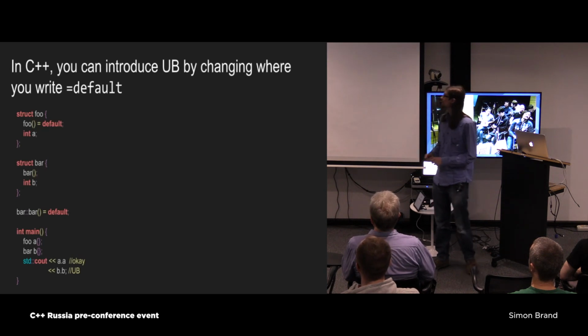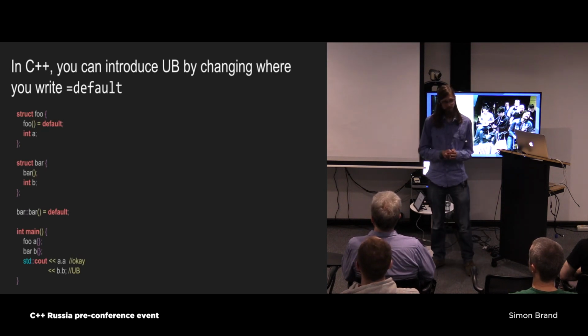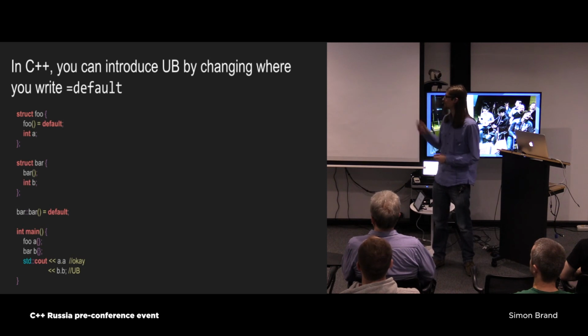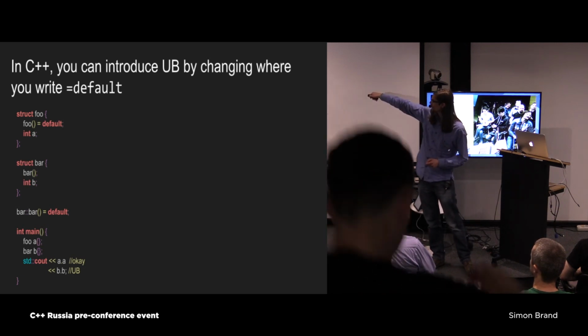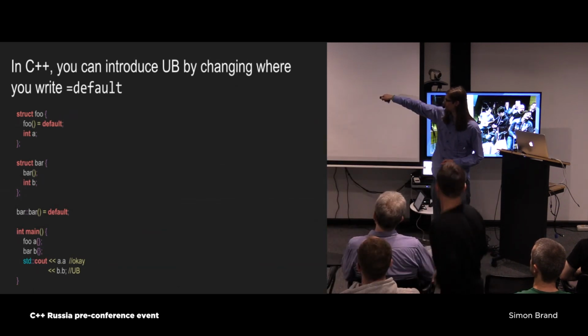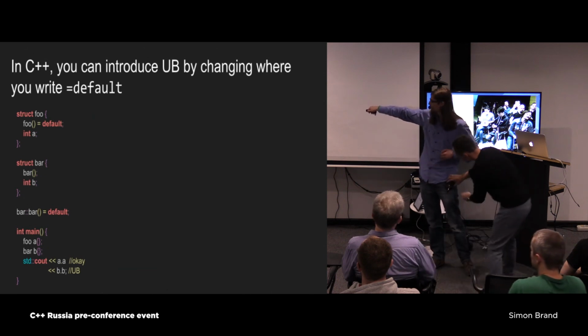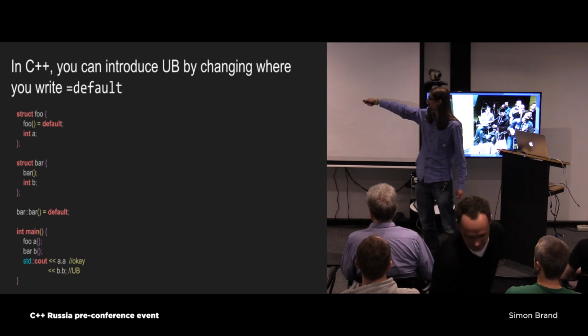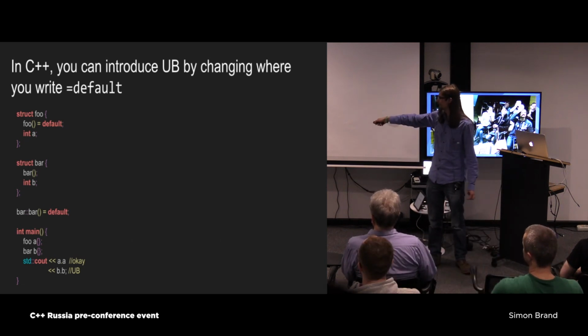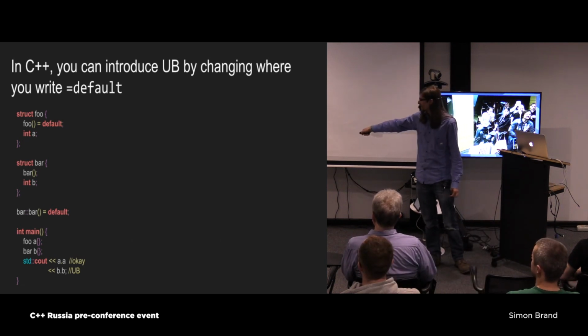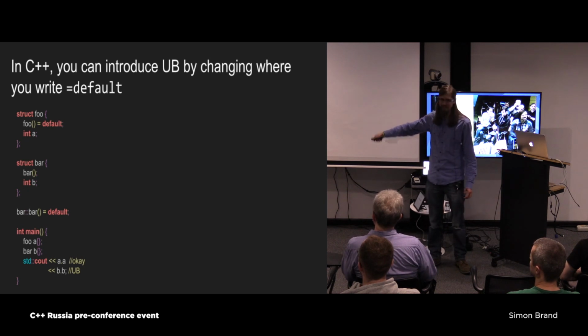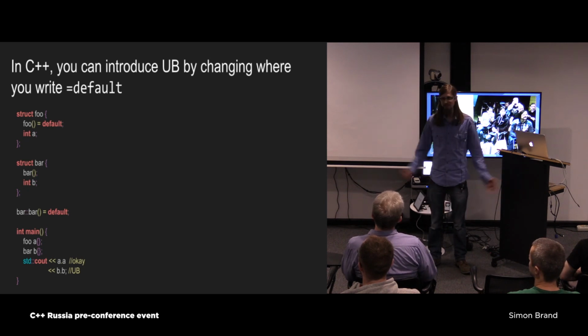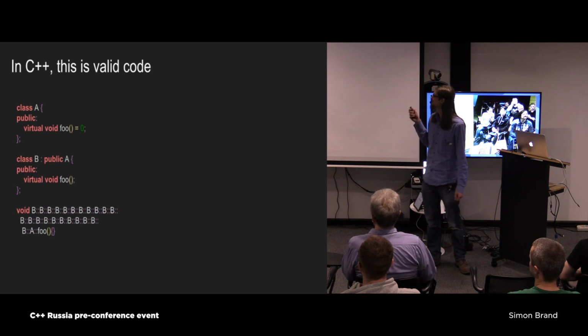In C++, you can introduce undefined behavior to your program by changing where you write equals default. In the first one, we write it on the declaration. This is exactly the same, but we write it on the definition. So here we write default on the declaration, here it's on the definition. Reading A.A is okay, and B.B is undefined behavior, because C++.